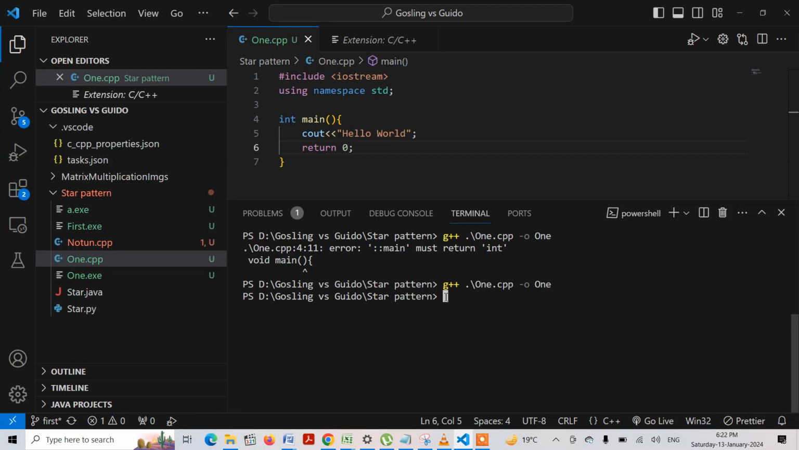Now simply to run my C++ program, I need to write 1.exe and press enter, and it is showing hello world.